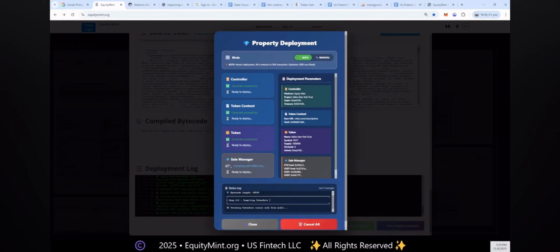Let's try it anyway. The token compiled successfully. As we said, the sale manager will not compile successfully because it doesn't even have the price information, most likely. But let's try anyway, just to see what it shows us, where we're at now. And this is the last stage before deployment. All of these compiled successfully for your parameters.